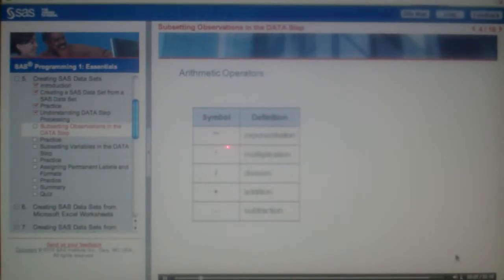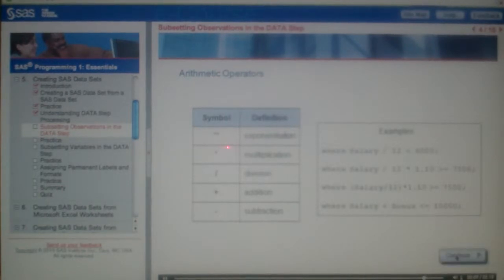The arithmetic operators, which are shown here, indicate that an arithmetic calculation is performed. Look at these examples of arithmetic operators used in where statements.